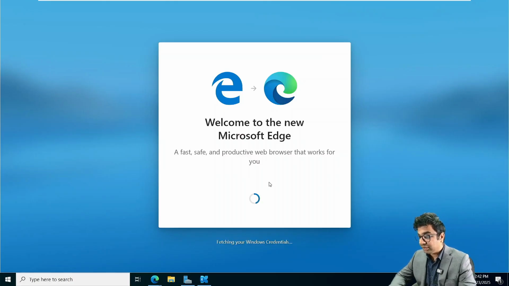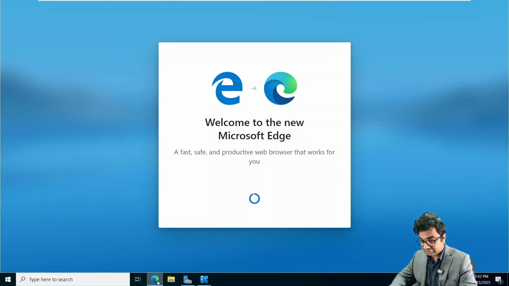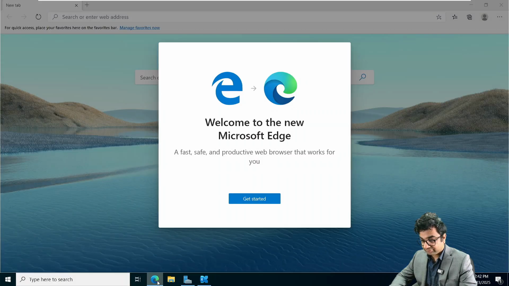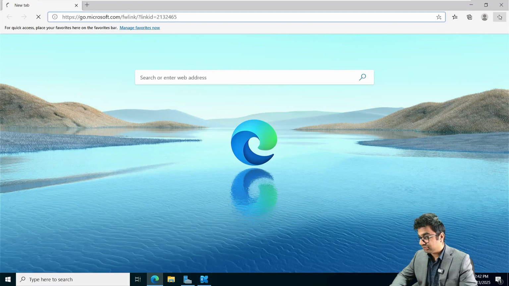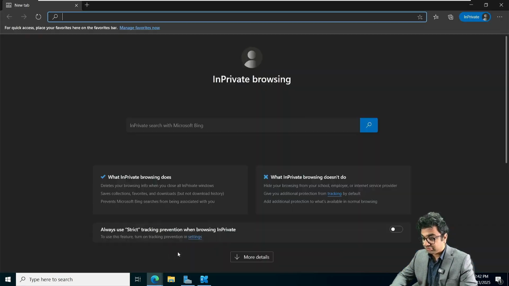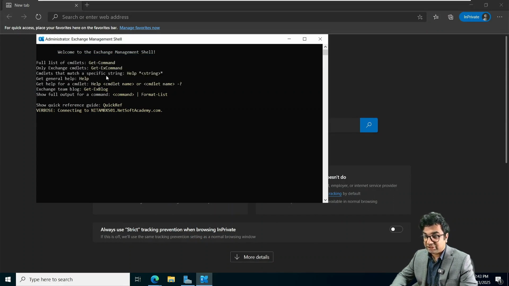So that would be right here. So I'm going to open. Yeah, as you can see, I have opened multiple windows here. To get started, close this. New InPrivate window. Yep. And you can see that my Nita mbxs01.netsoftakademy.com is now connected. Perfect.